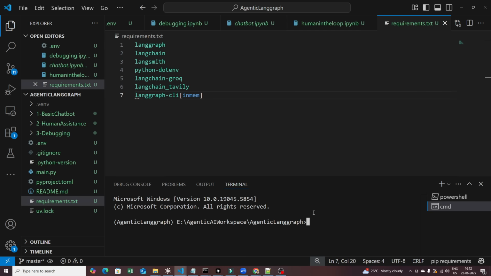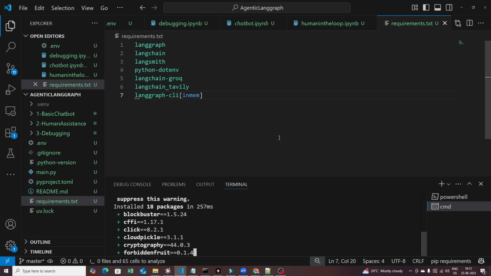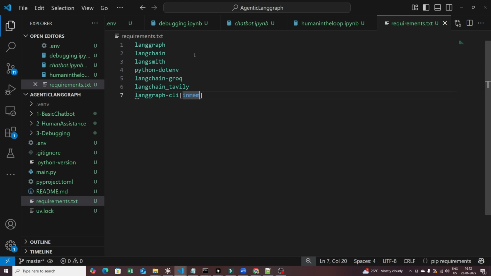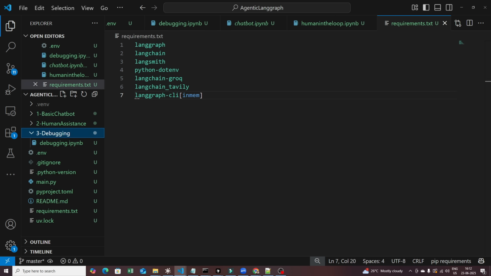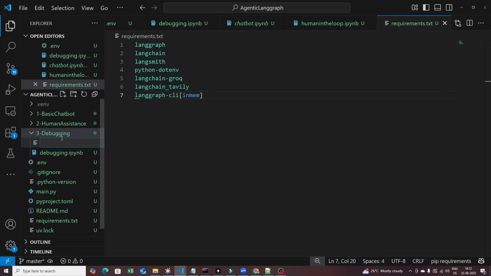So in the command prompt, I will go over here. I will say uv add -r requirement.txt. Okay. So once I do this, the installation is perfectly done. Once this installation is done, inside this debugging folder, I will create one specific py file. So let's go ahead and see. I'll write, hey, this is my agent.py file.